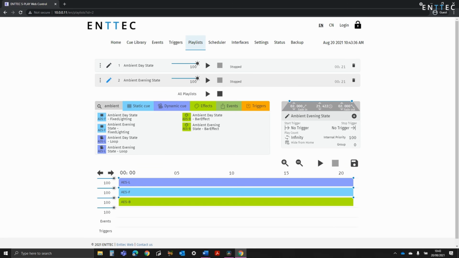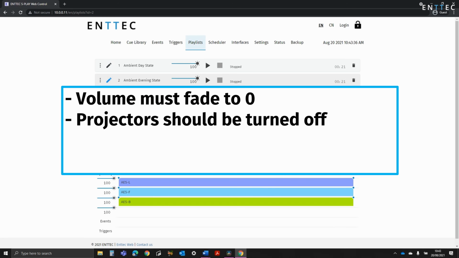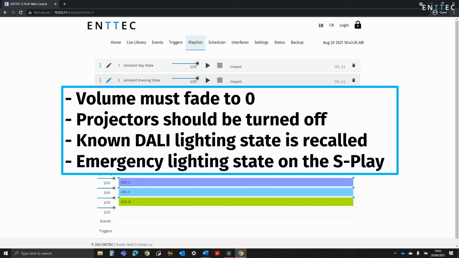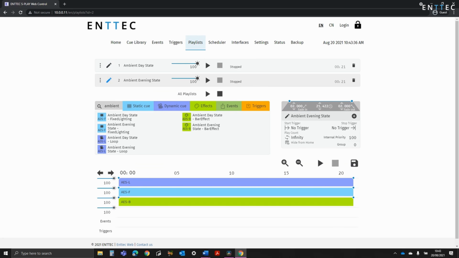Let's say that the owners of the venue are requesting that if the fire alarm sounds, the volume of any music in the space must fade out, the projectors in the venue are turned off so they don't shine in anyone's eyes as they evacuate, and a known DALI lighting state is recalled using a third-party DALI master controller that receives a trigger from the sPlay's relay output. And finally, an emergency lighting state needs to be recalled on the sPlay. After it's stopped, everything must return back to a known state.